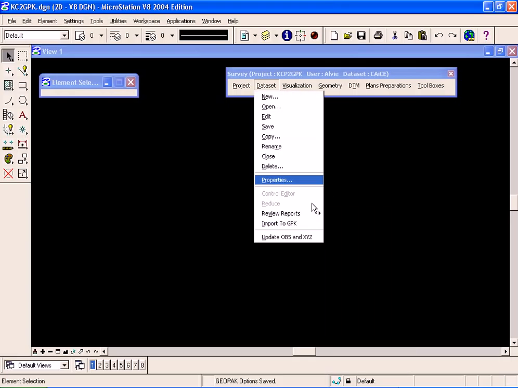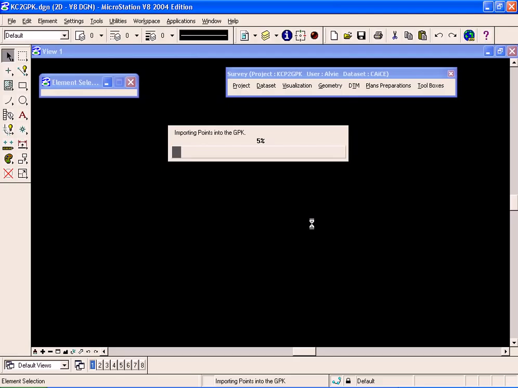Dataset, Import to GPK, and we'll see a progress bar of the points being imported into the GPK, and after that we will see the progress bar of the survey chains being created and imported into the GPK file. This will take just a few minutes. Now we're at the creation and importation of the survey chains into the GPK. After that, we will see the points and chains begin to be drawn into the DGN file, of course using our GeoPack SMD file or Survey Manager database, which controls all of our symbology.